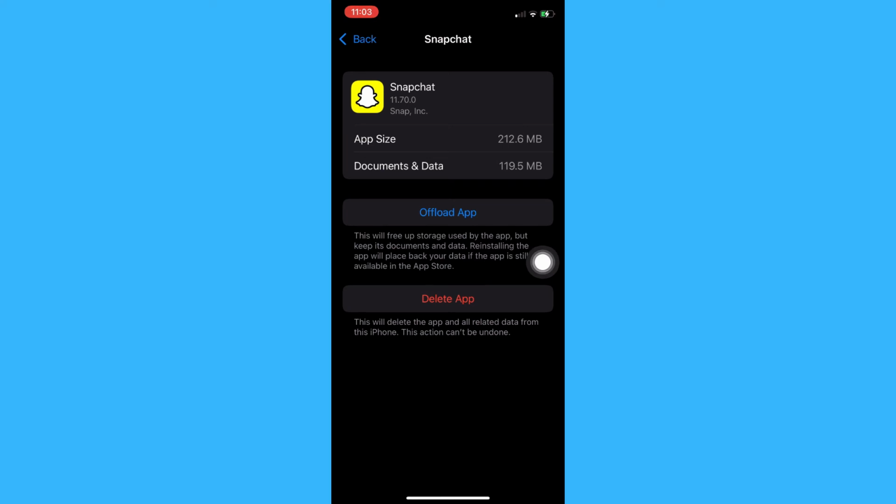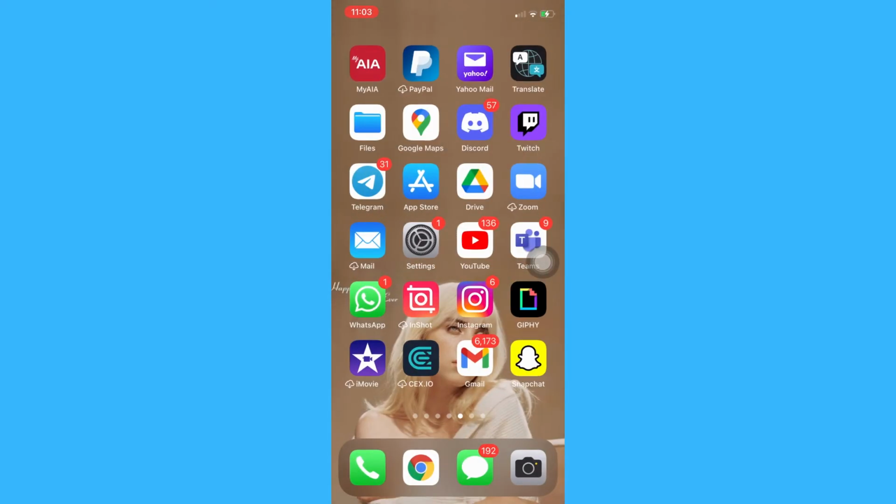If it still doesn't work, please contact Apple support or go to the nearest Apple or Mac center in your area. So that's it. That's how you can fix Snapchat notifications.